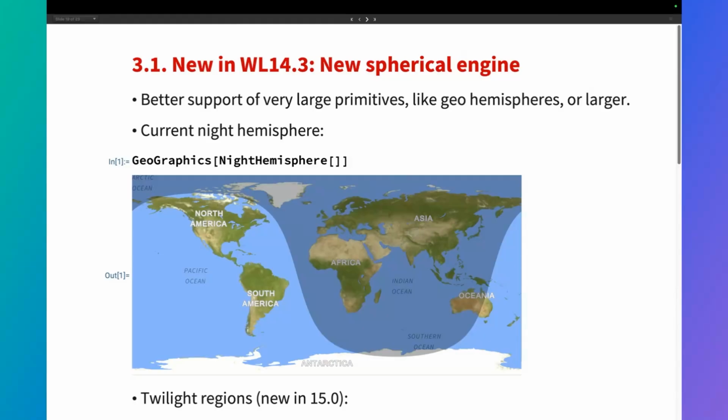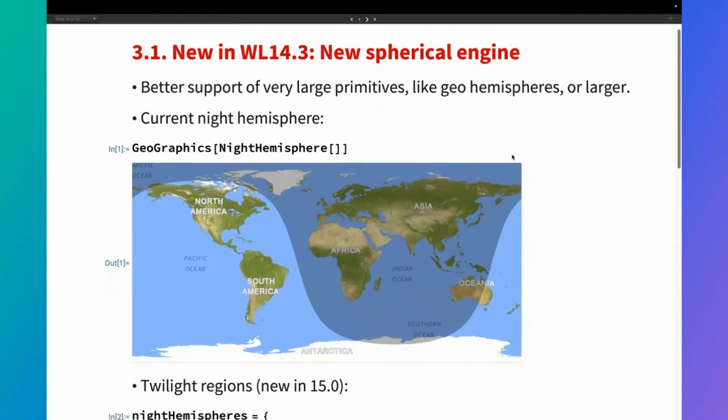So GeoGraphics used to be based on a geometric engine for flat geometry. We changed that to a new geometric engine based on spherical geometry, which is a lot more careful with all the details related to the topology of the sphere and the spheroid in general. In particular, the handling of very large primitives, like very large geopolygons and also geohemispheres, is a lot better now. So an example is night hemisphere. Here we see the part of the Earth which is currently in darkness.